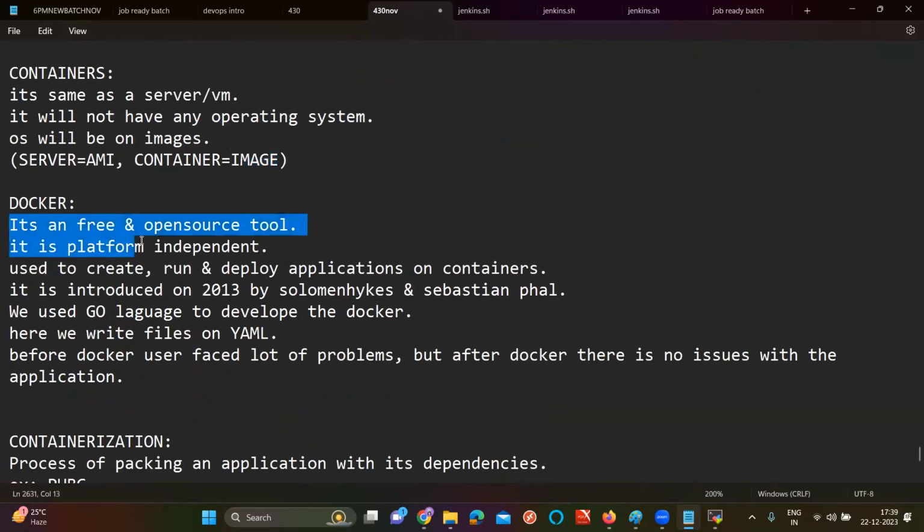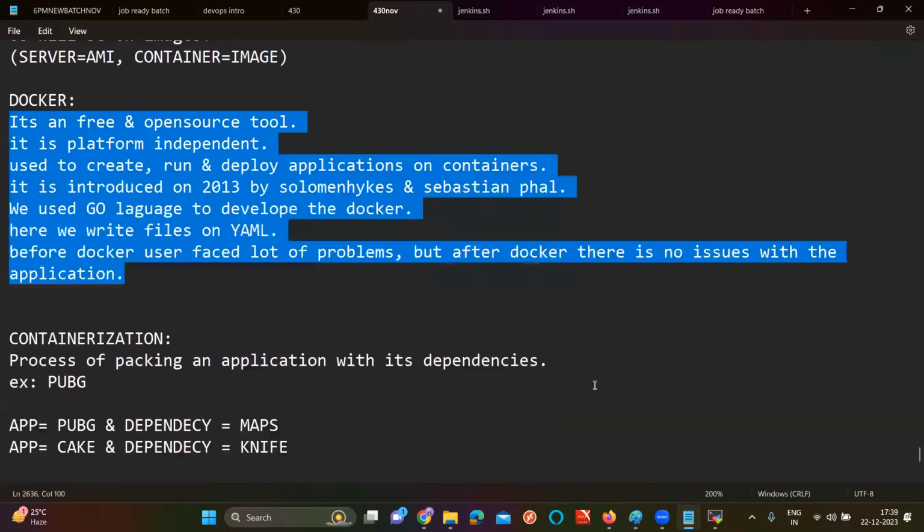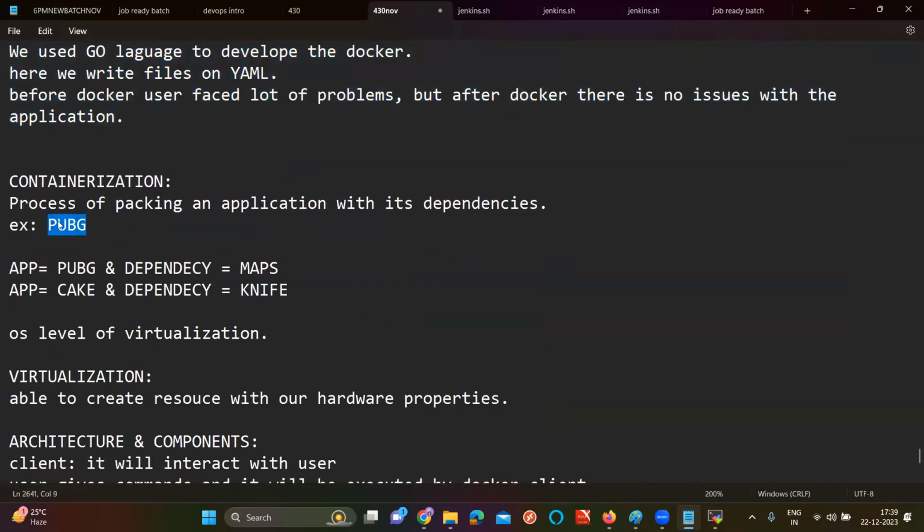So Docker is a free and open source tool which is platform independent. Here we can create, run, and deploy our containers, and it was introduced by Solomon Hykes and Sebastian Pahl. Docker is written in which programming language? And here we use YAML. Before Docker, a lot of problems were there, but after Docker, there will be no problems. The best example here is PUBG.